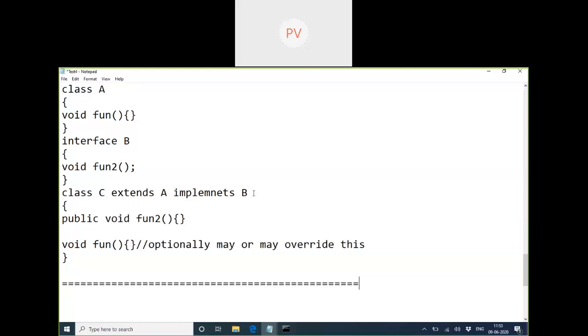Once we have finished this, we'll most probably start exception handling from tomorrow, or we may start GUI. I'll decide tomorrow whether we have to start GUI or exception handling. Right? Thank you.